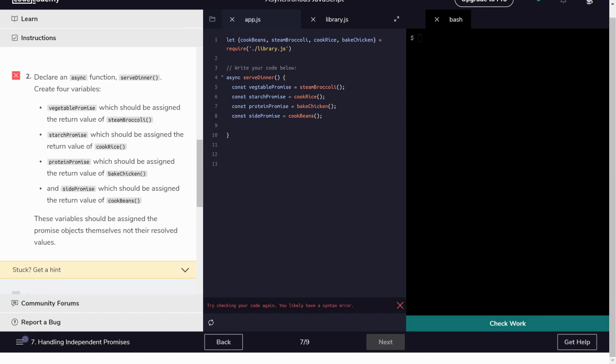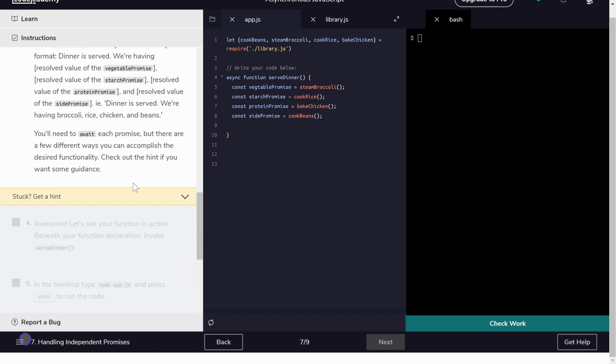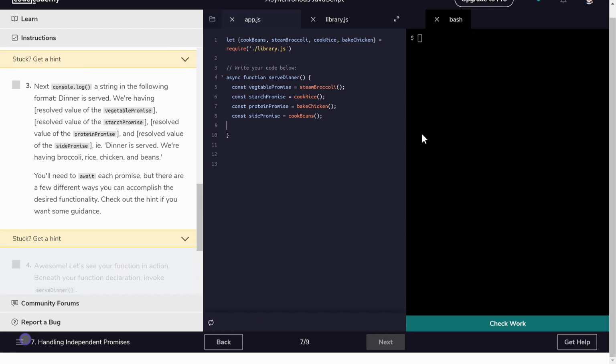So all we're doing here now is storing the promises, not actually the values at this time. Oh, and of course, make sure you use the function keyword. Next console log, in the following order, format dinner server having resolved. So it's saying that it wants us to console log the following values.